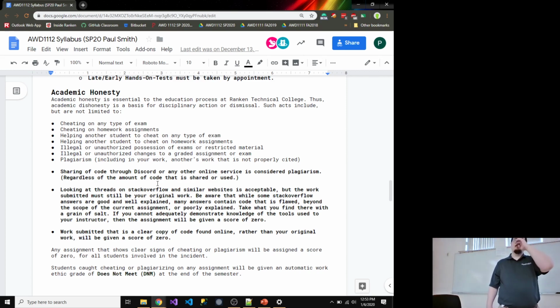And one of the things we talked about last semester, looking at somebody else's code to check that you're both right, that's not okay. You need to develop your own skill to say, is my code correct? Because you will need to do that in the industry, being able to check and test your own code. Okay.